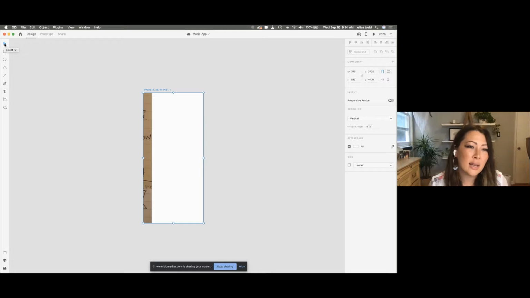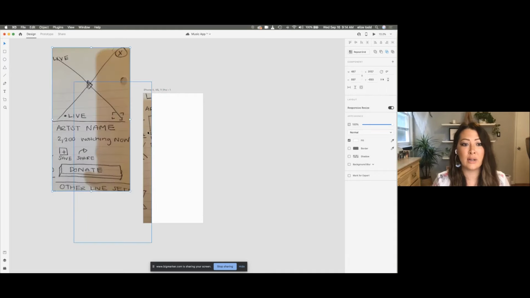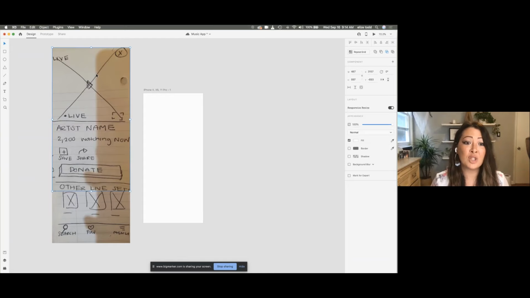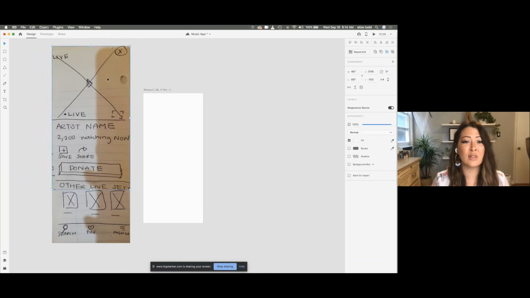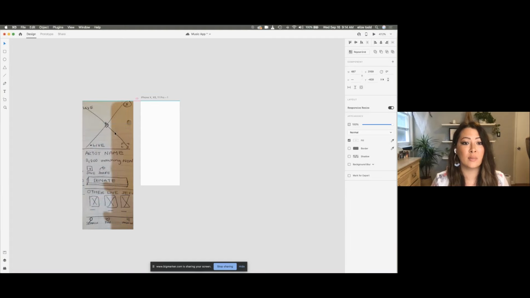Now, why I'm talking a lot about shortcuts, and I'm going to try to drill it into you guys, is because it's going to make life that much easier for you to use shortcuts. And this is about starting to create good habits early on when you're starting to design.